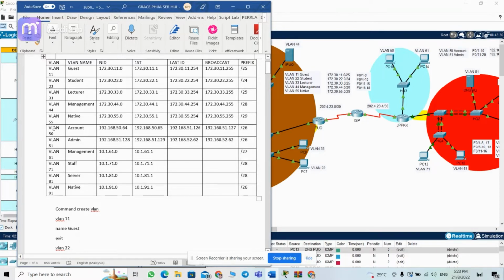For VLAN 50 and 51 on the blue area, it is account and admin. For account, the network ID is 192.168.50.64. The first ID will be 192.168.50.65. The last ID will be 192.168.51.126. The broadcast will be 192.168.51.127, and the prefix is 26.